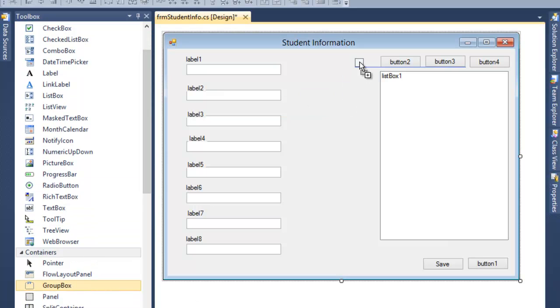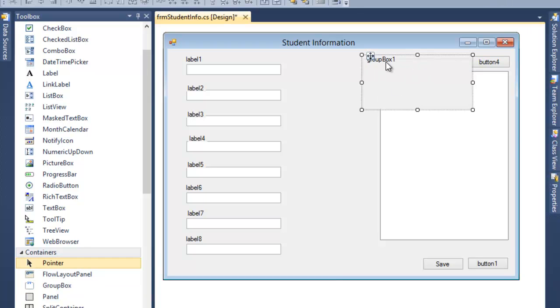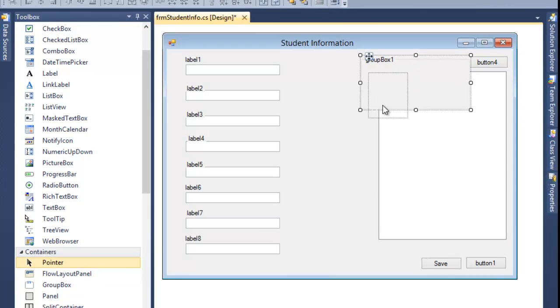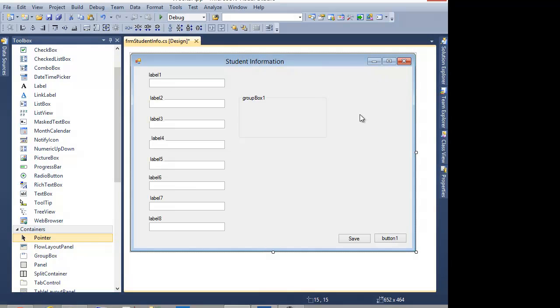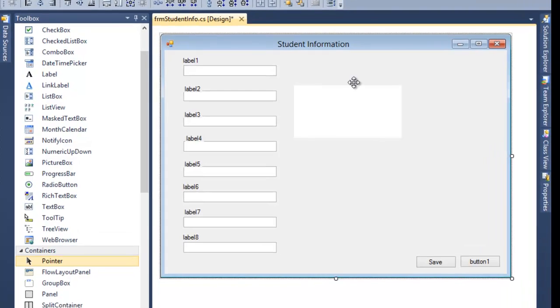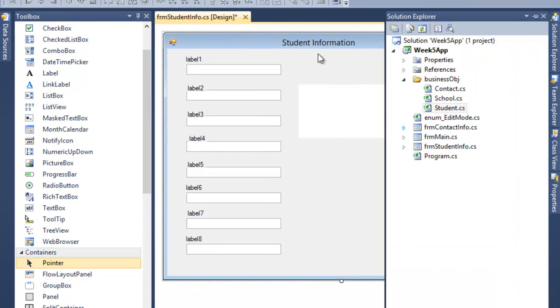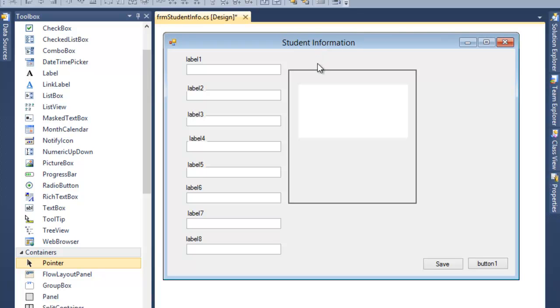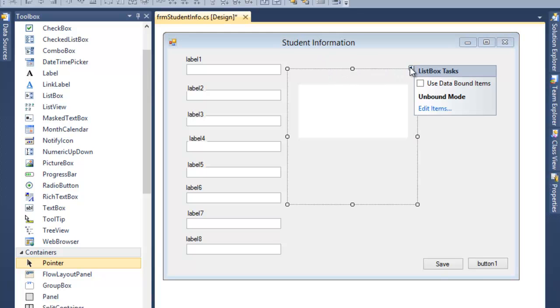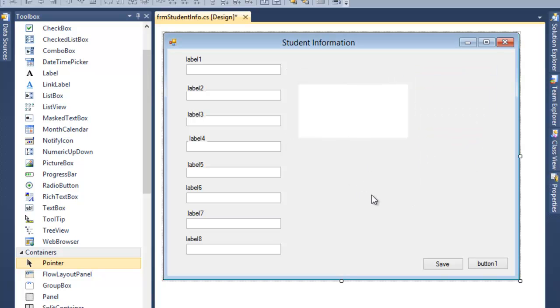So actually, to do one better, we can add a group box here. Let me move him out of the way for a minute. I'm going to grab and lasso these controls. Cut, paste. I've actually just lost my group box.